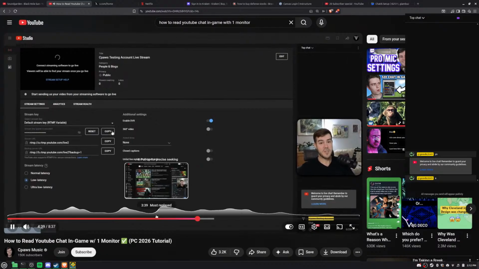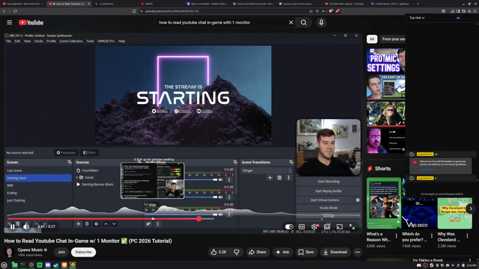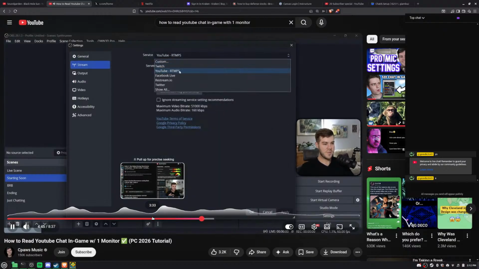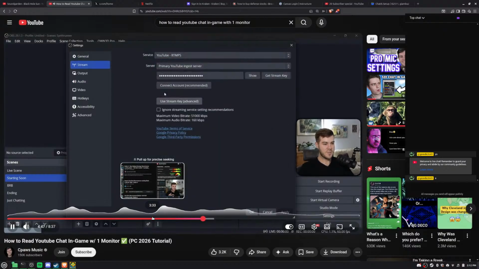We're going to go to our streaming software. From here, we're going to go to the settings in the bottom right corner. We're going to go to stream. We're going to change our service to YouTube, and then we're going to use stream key advanced. I'm going to paste in the stream key we just copied, hit apply, okay.